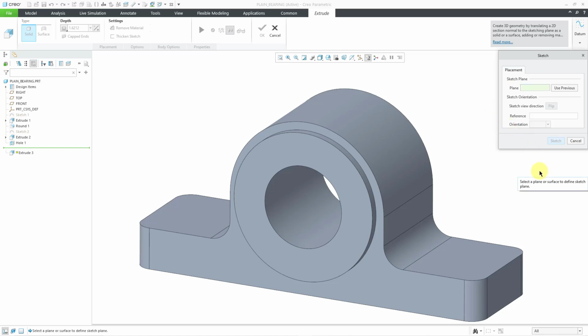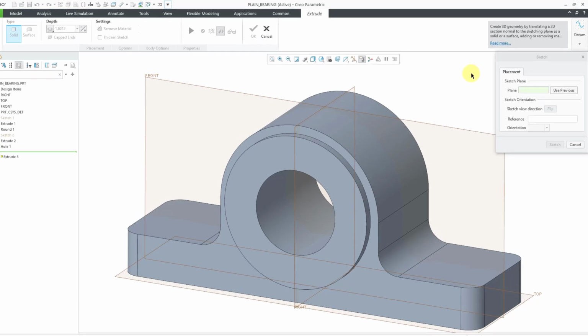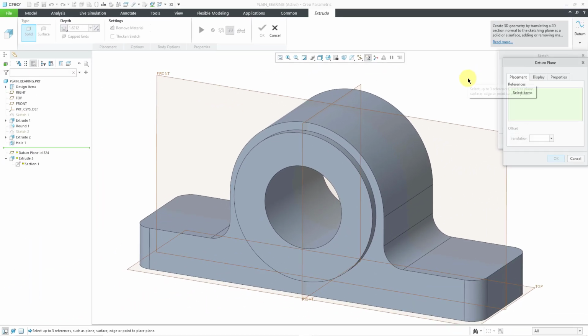It wants to know what I want to use as a sketch plane, but I don't have a plane or surface up here at the top in order to use. So I will create one on the fly. If you take a look on the right-hand side of the dashboard, we have a datum drop-down menu with all your different choices for datum features. So I will create a datum plane, which is the keyboard shortcut P, and I click on it and I get the datum plane dialog box.